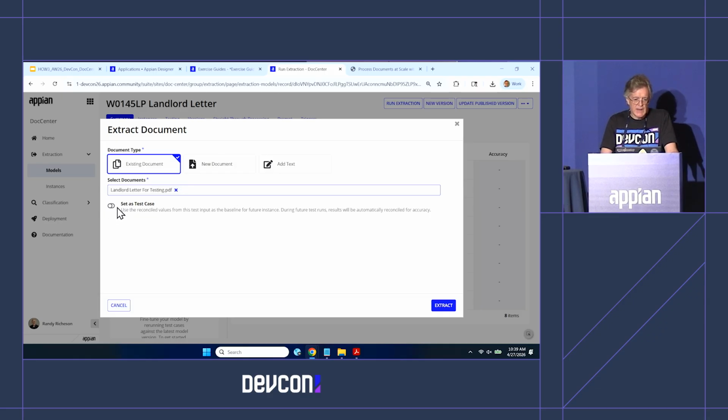And then an important step for our workshop is to toggle on the set as test case. And that way we can show a feature for reconciliation a little bit later. Okay, so everybody find that landlord letter? And click on Extract to kick off an instance.